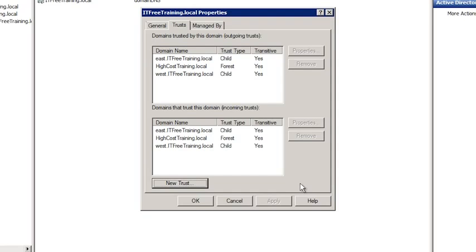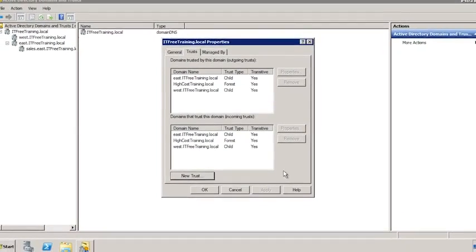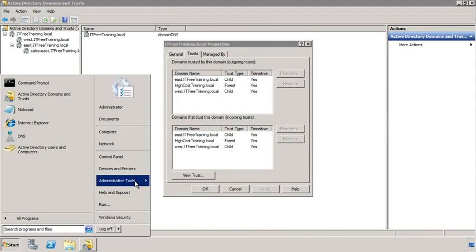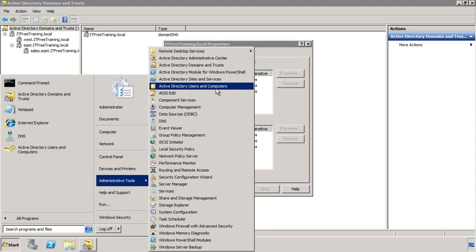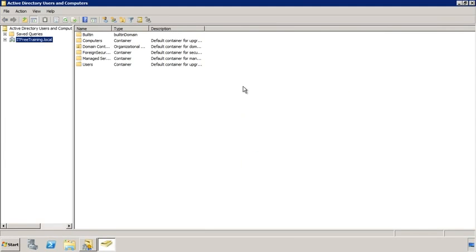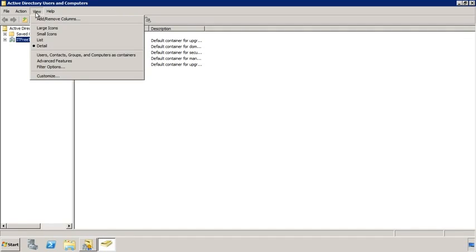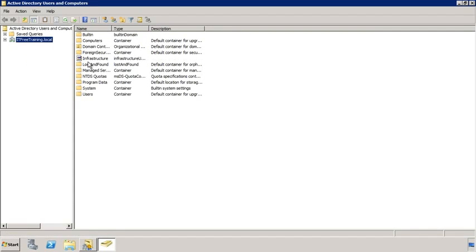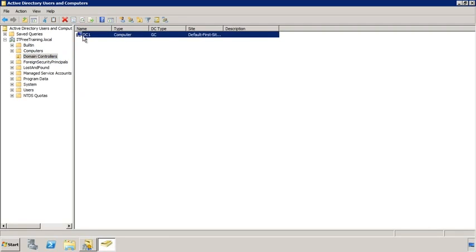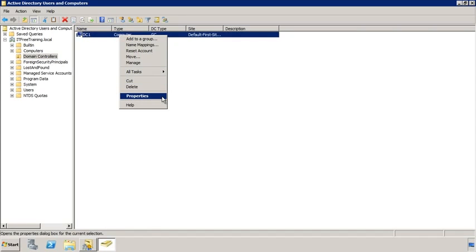Since I used selective authentication in the forest trust, I will now open Active Directory Users and Computers and give the administrator in the high-cost training domain access to authenticate from my domain controller. By default, the option that I am after will not appear. In order to get it to appear, open View and select Advanced Features. This will show a lot of options that are normally hidden. From here, I will open the Domain Controllers OU and open the properties for my domain controller.